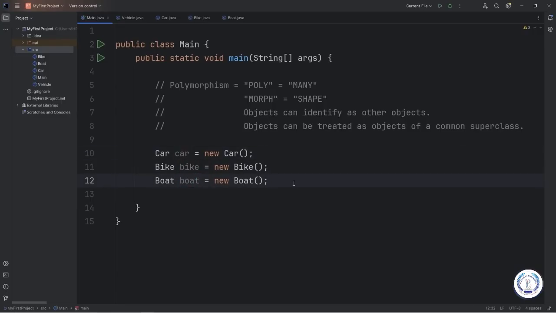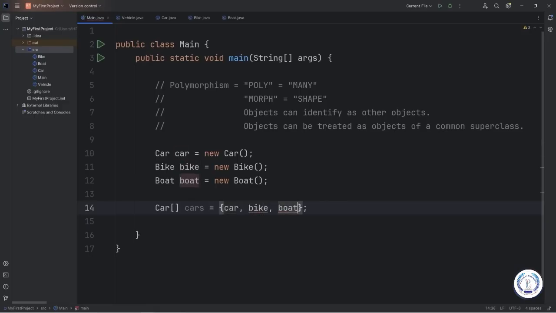So what should the data type of the array be? Let's attempt to create an array of Car objects and place our bike and boat objects within that array, and we'll just see what happens for learning purposes. I will create an array of cars. The data type is Car. It's an array named cars equals curly braces. Let's stick our car, bike, and boat objects within here.